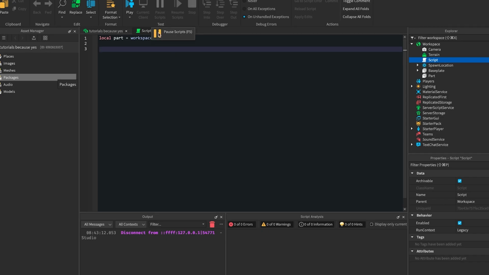So you might be wondering what this workspace means. This basically just refers to the entire workspace. And using the dot key, as you can see, we go straight to the part. So it's basically like a hierarchy system. And you have to remember that the names must be exact.